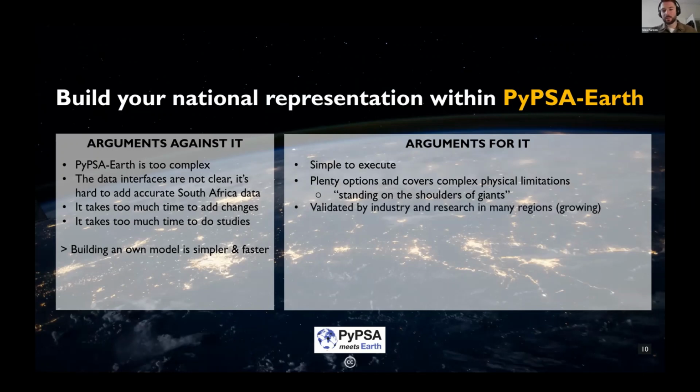Some of it is validated by industry and research. I mean, that's not fully true now. Validated by industry and research in many regions is certainly not true now, but that's our goal. That will happen soon. What we validated now is Nigeria and the African continent to a degree. And I mean, we can just work together on it and things get better.